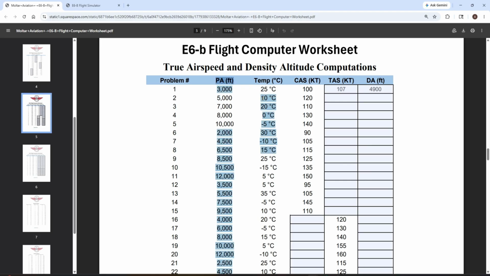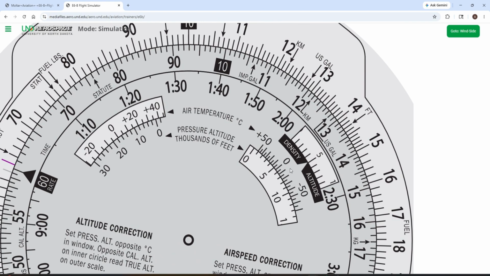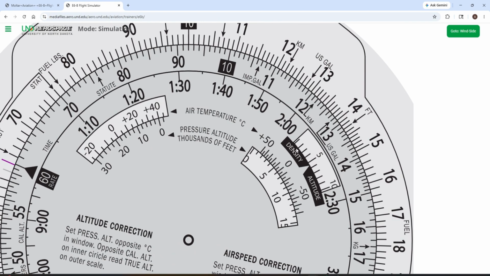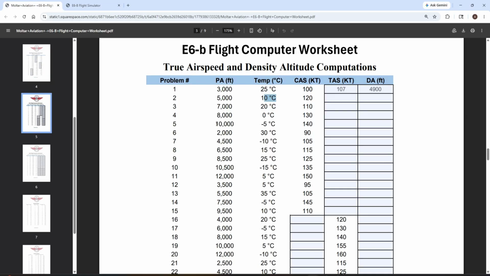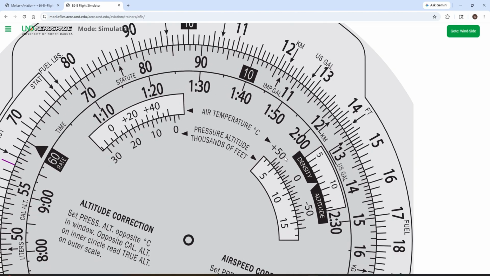Okay, so let's go ahead and do the second problem. 5,000 foot pressure altitude, and it's 10 degrees Celsius outside. So 5,000, 10 degrees. So I'll go back up here, 5,000 and 10 degrees. Actually, instead of doing that problem, let's go ahead and do one of these negative ones. So question number 5, 10,000 foot pressure altitude, negative 5 degrees Celsius. So 10,000 with a negative 5.